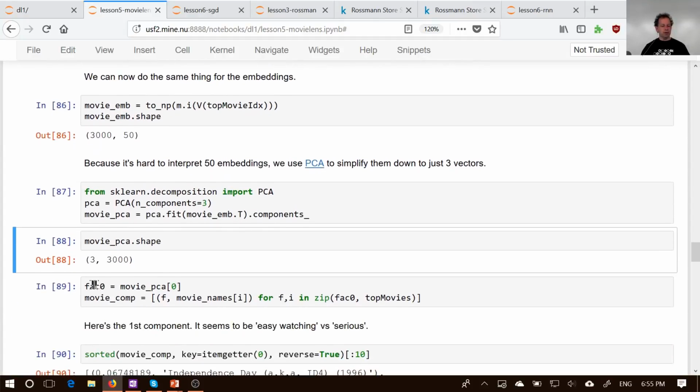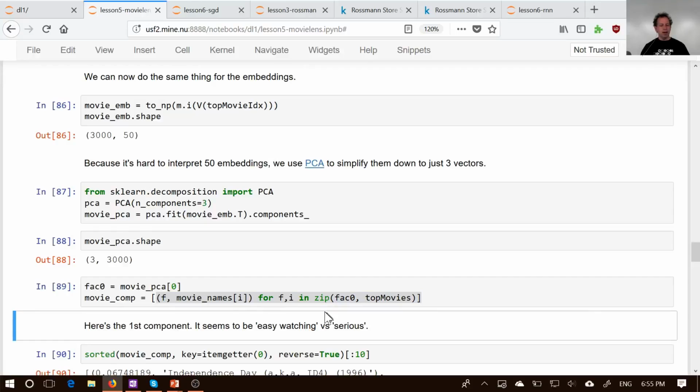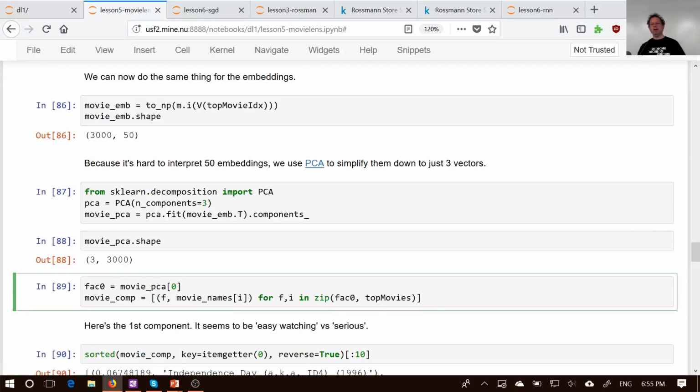And so we can now take a look at the first of them, and we'll do the same thing of using zip to look at each one along with its movie. And here's the thing, right? We don't know ahead of time what this PCA thing is. It's just a bunch of latent factors. It's kind of the main axis in this space of latent factors.